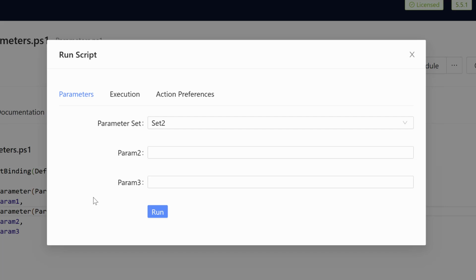So as you can see, set 2 is selected by default because that's our default parameter set, and param2 and param3 are displayed. Param2 is part of set 2, and param3 is part of all parameter sets, so that's why they both show up. Param1 is not part of set 2, so it doesn't. If you were to select set 1 now, you can see that the parameters change. Param3 is now displayed, and param1 is now displayed because they're both part of the set 1 parameter set.